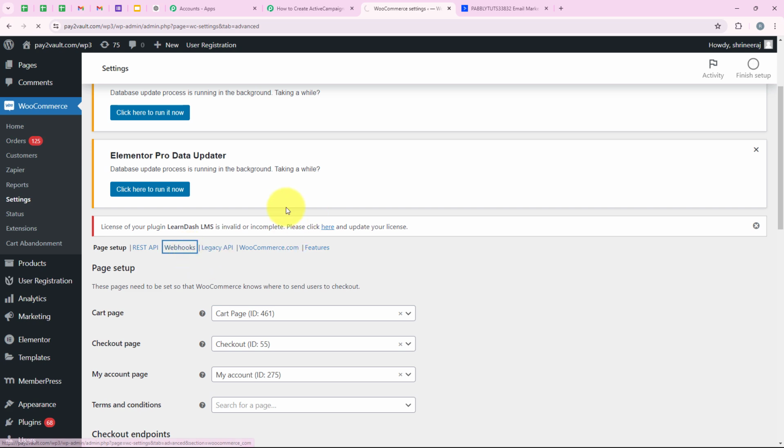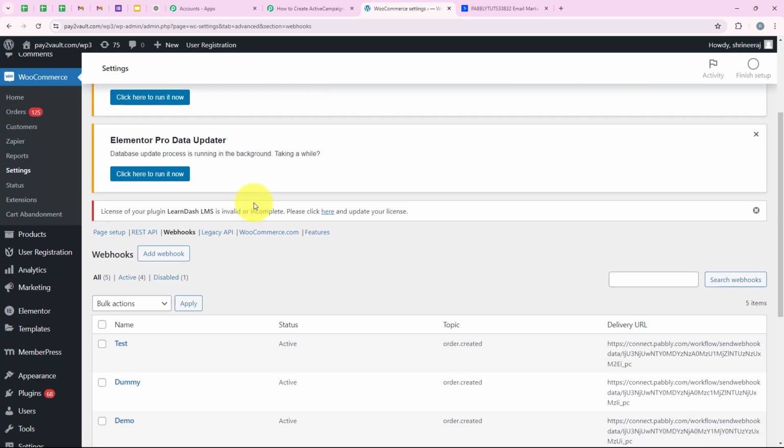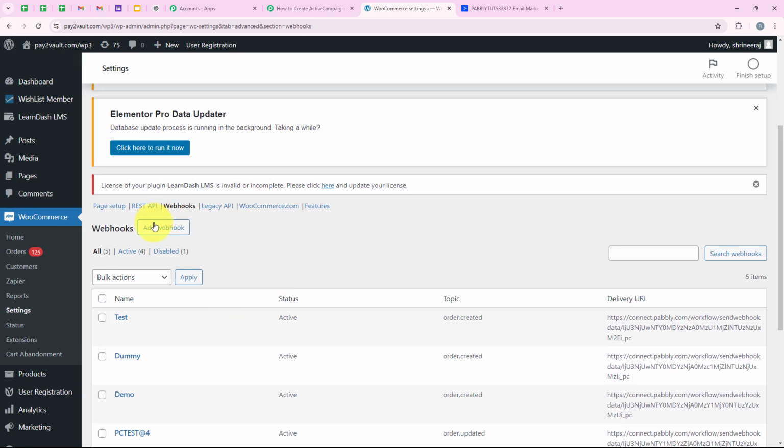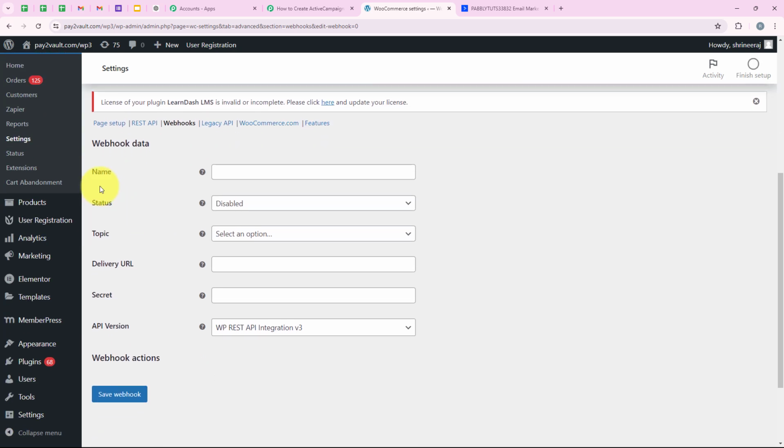So we are going to open this webhooks right over here, and now you can see all the webhooks that I've already created, but I'm going to create a new one. So I'm going to click on add webhook right over here, and now it is asking me for the name of the webhook. So I want to name my webhook as ActiveCampaign Contact with tags. And now for the status, I'm going to keep it as active. We are going to move on forward.